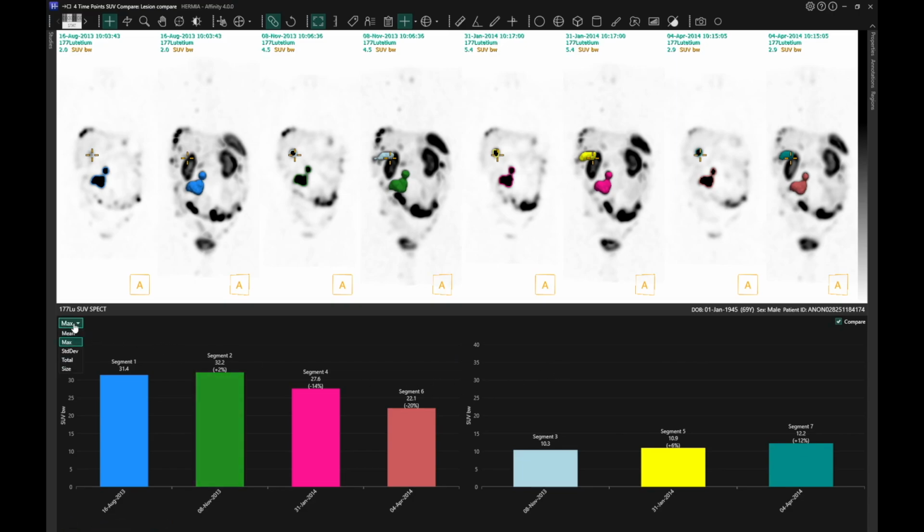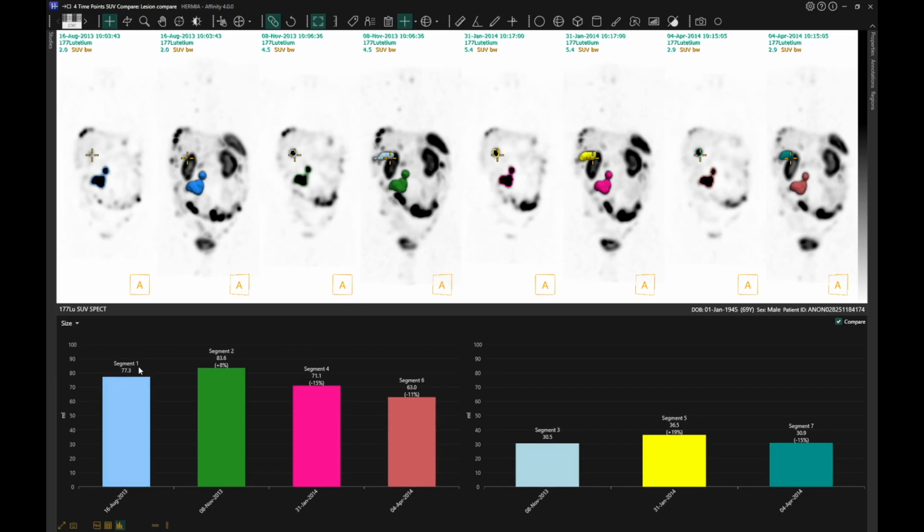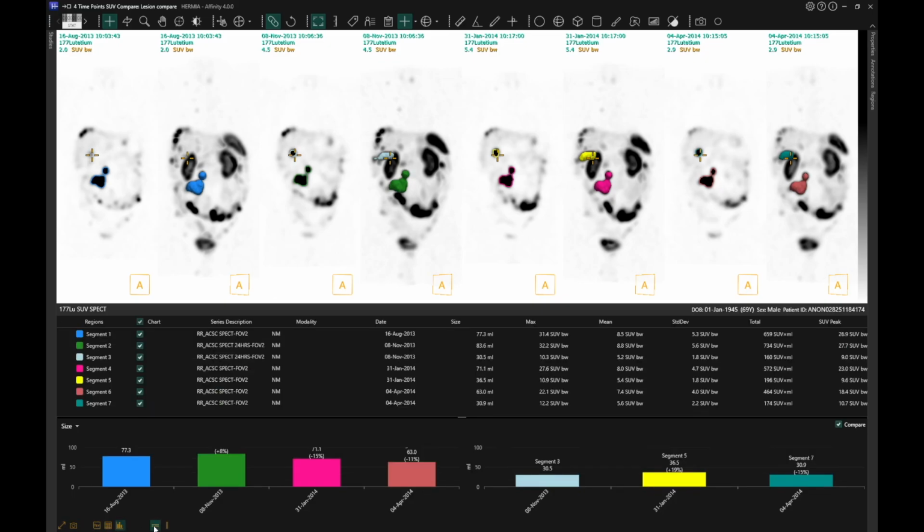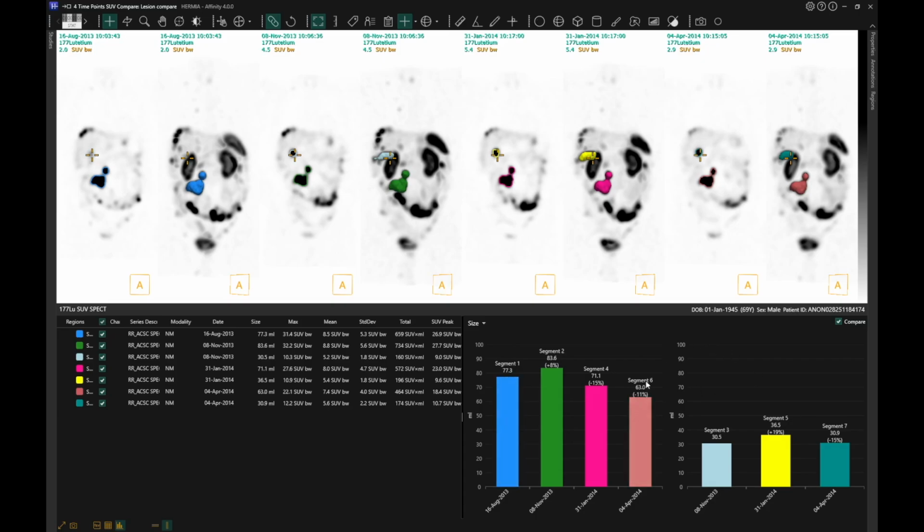We can do it for multiple values, even volume. If we go to size, now we're looking at volumes of the different lesions and the evolution over time. Again, you can create screen captures of this. You can make a nice display where you have up and down or left and right, the graph and the statistics, and you can export those as well to Excel. It makes a nice and easy comparison tool.